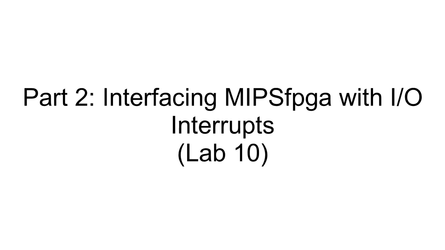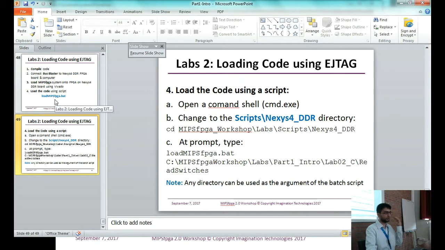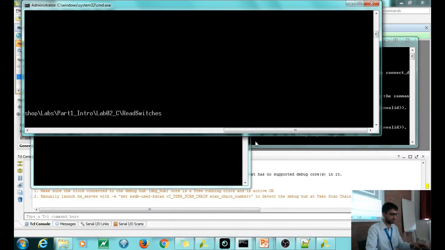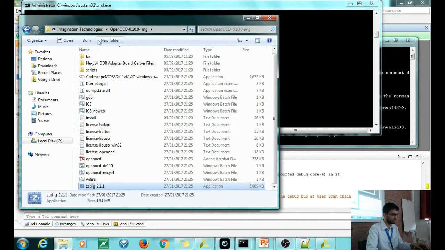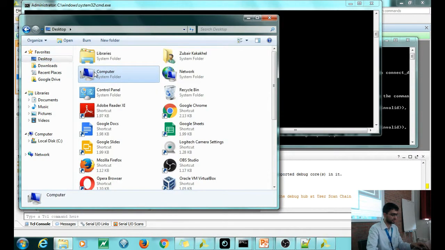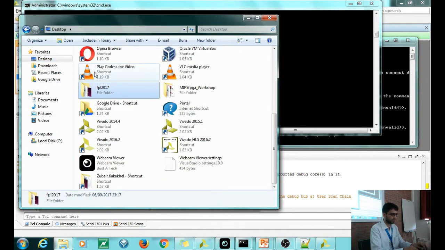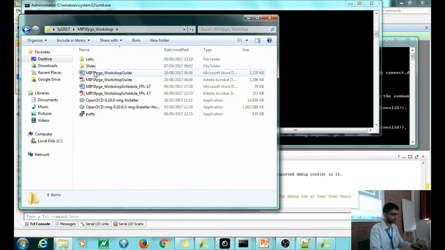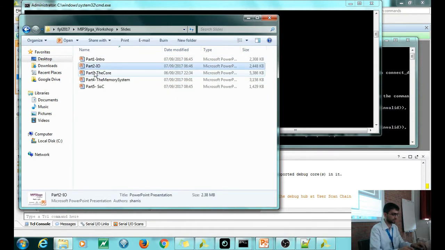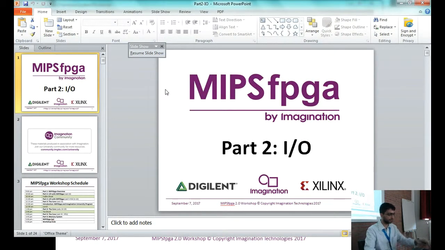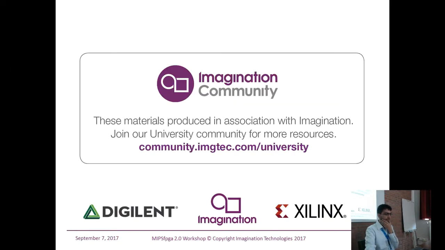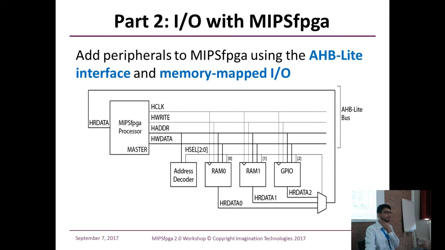So we've loaded the bit stream and we have loaded some program code through the bus blaster. So gonna change and okay. Slides part 2 IO. Okay. All right. So yeah, peripherals.